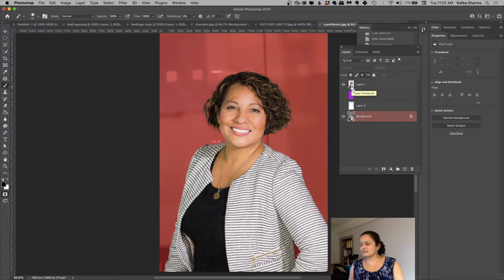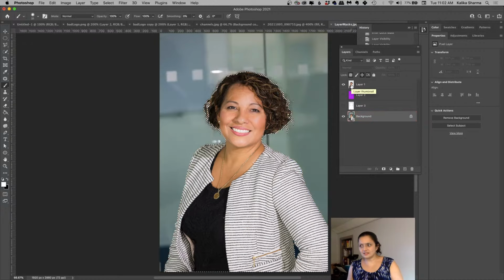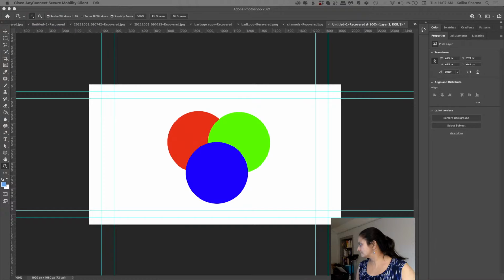So I command clicked on layer 1 in order to select that area, and then I clicked back to the background to continue making changes. Let me just exit quick mask, deselect. I command clicked layer 1, which had my selection. Then I hit Q. So once you have something selected using quick mask, hold on, there we go.